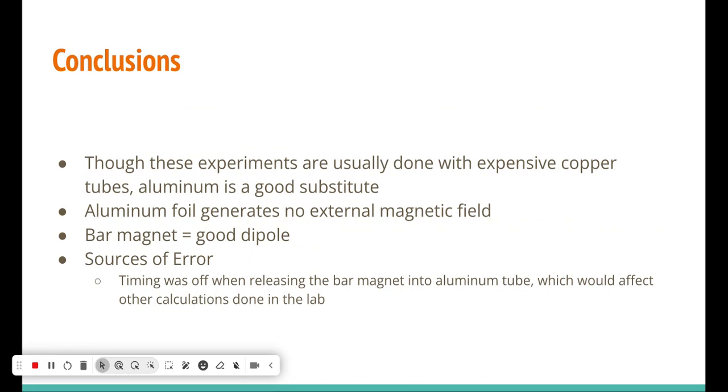And then just a source of error. An example of that was the potential timing being off by starting the stopwatch when visually seeing when the magnet fell through the tube, which could have been a source of error.